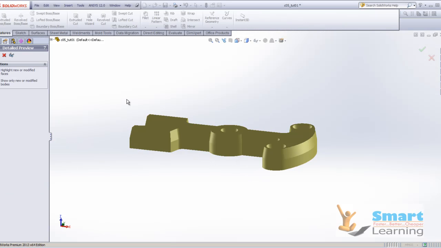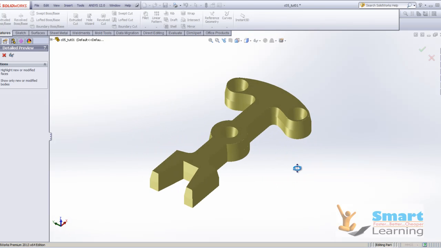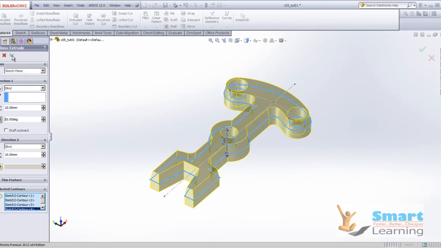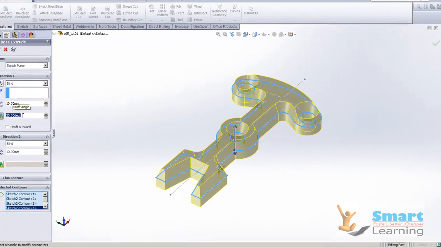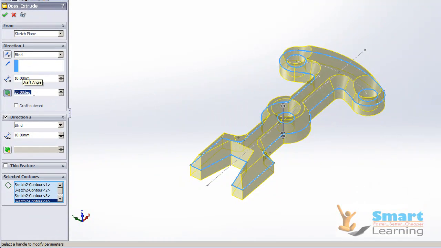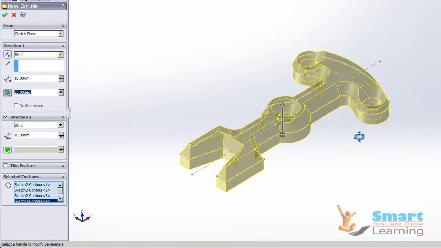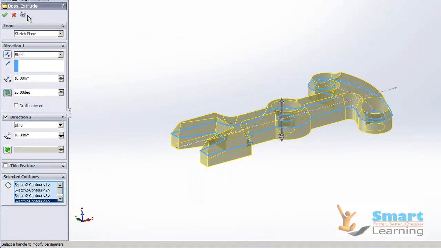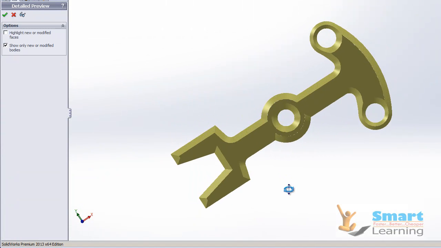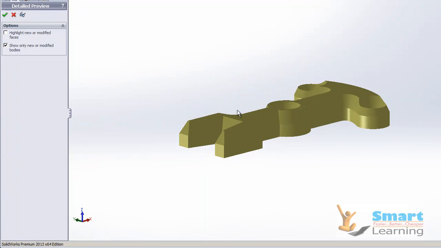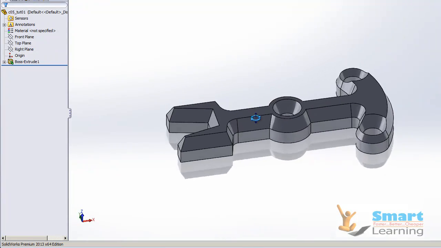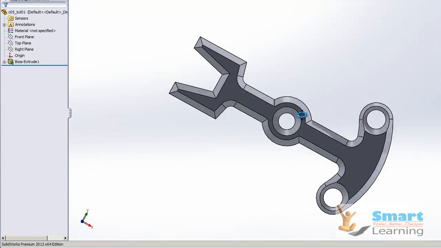So you see the preview, this is the output, and here the draft angle I am specifying 20, and you can see this 25. You can see the update. So how it is cutting from this side. So this you try by creating the draft setting. So in this way you can create the final output, how it looks like.